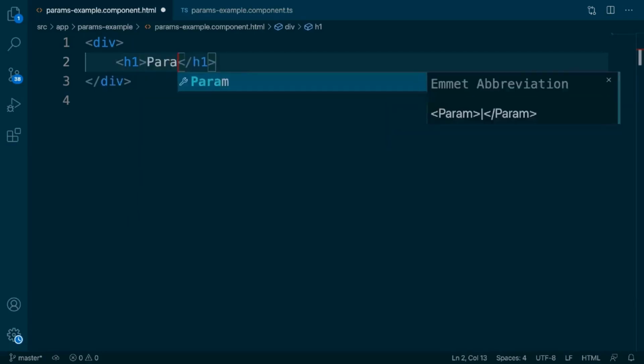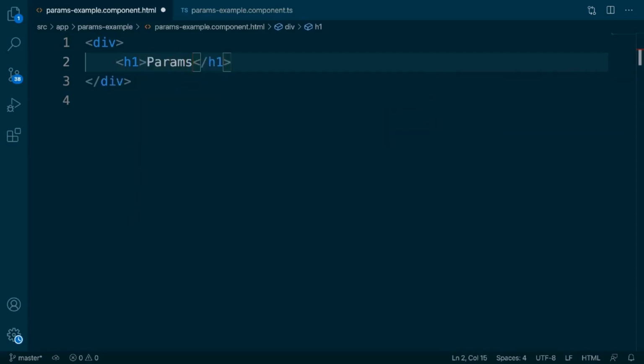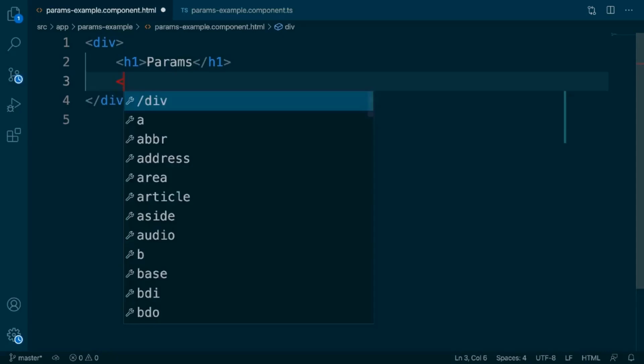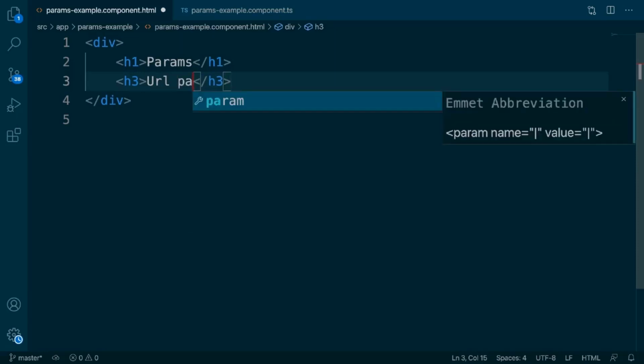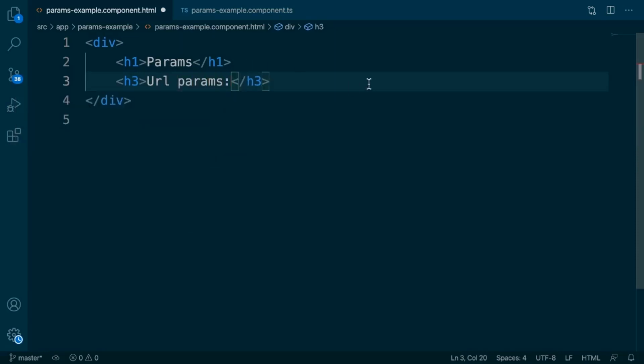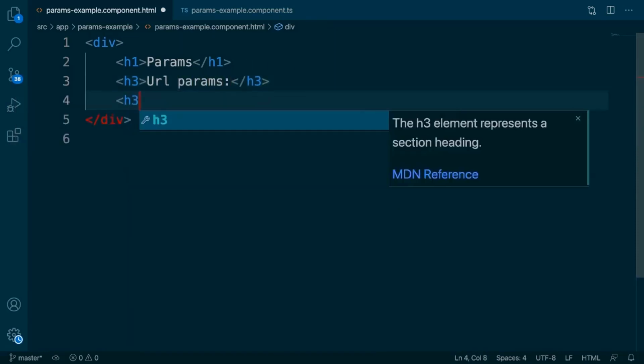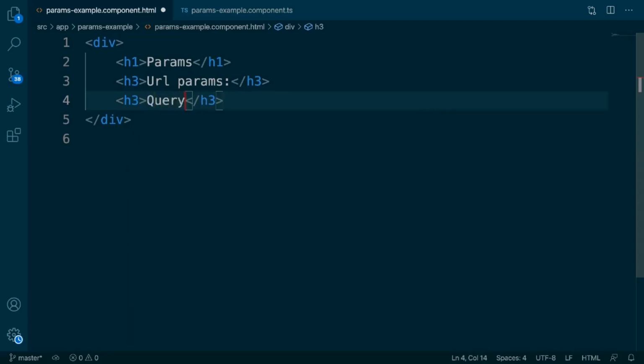Let's have a heading that says something like params. We'll have a subheading that says URL params, and we'll have another subheading that says query params. And that's as far as we'll get for now because we still don't have anything to display yet.